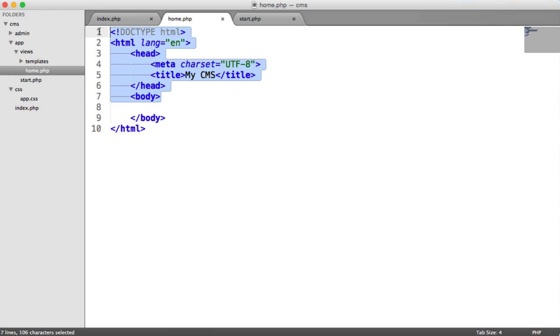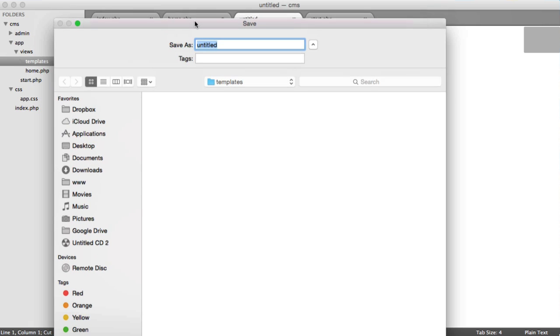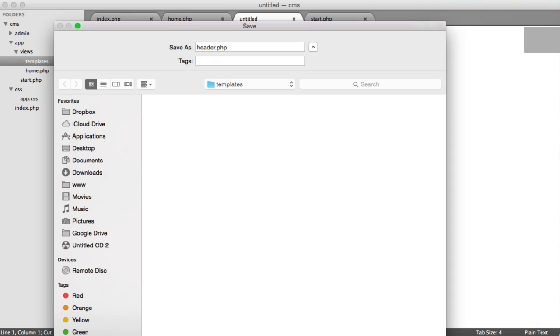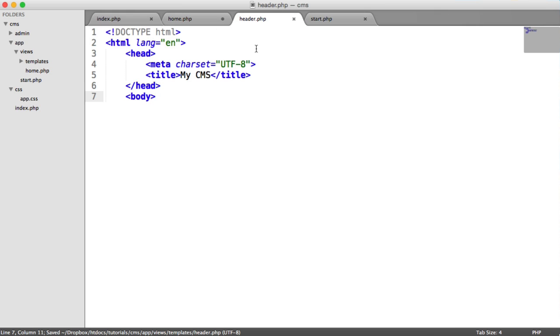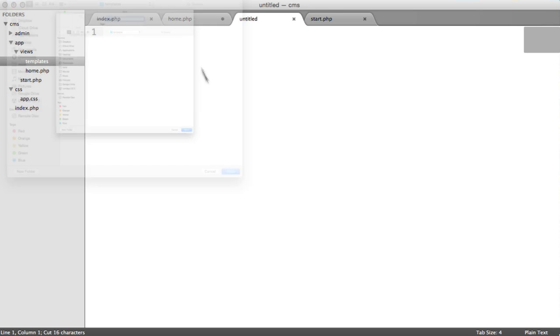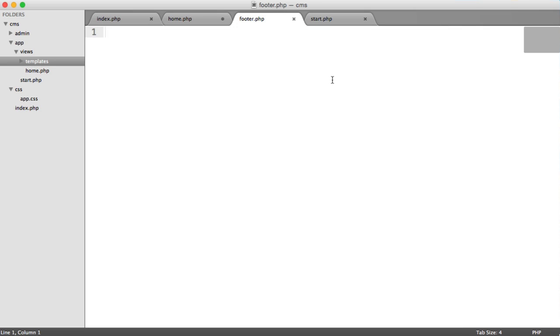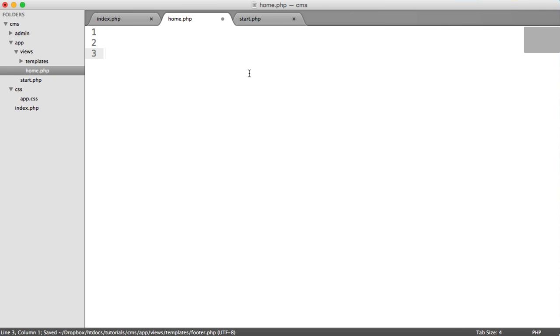So I'm going to cut the top part of this, like so. And I'm going to create a new file in Templates and call it header.php, and paste that in. So let's close that off for now. I'm going to grab the bottom part of this, and inside of templates, I'm going to create footer.php, paste that in, and then close that off.